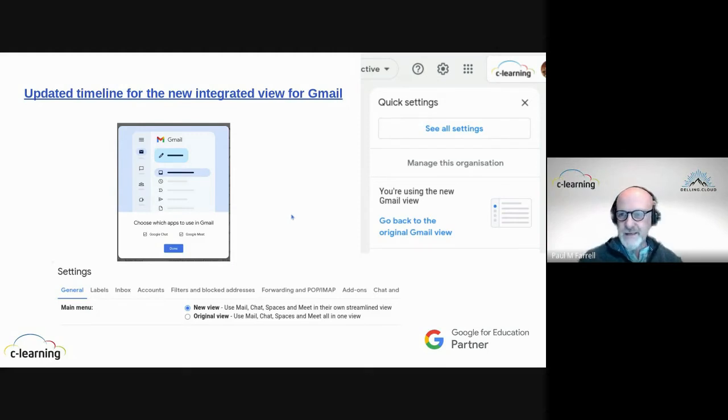So that's in your quick settings. You'll see at the top there, I've got go back to the original view because I was on the new view, but if you haven't chosen it, you'll be on go to the new view.